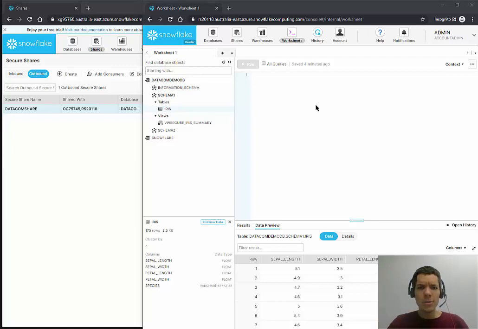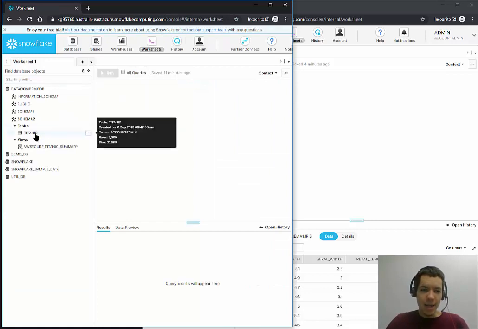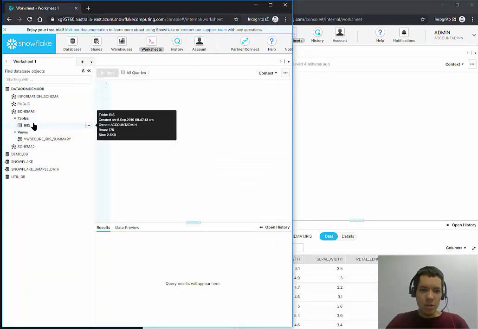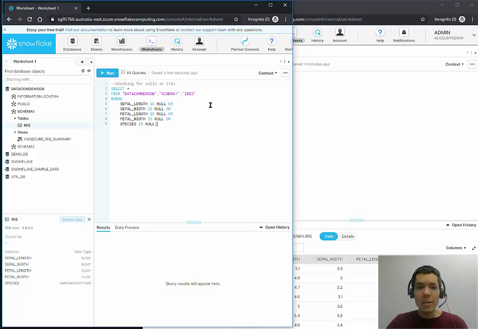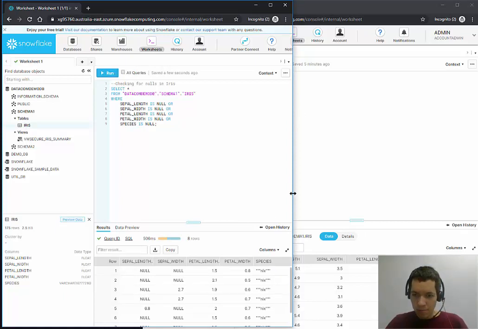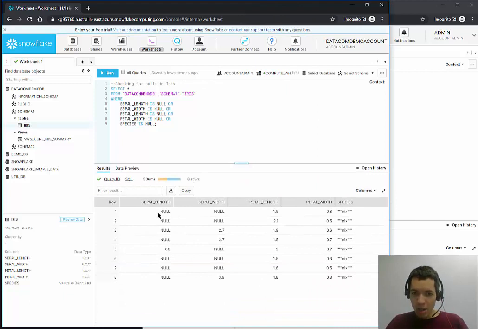Oh dear, maybe I should have verified that data before I uploaded it. No worries, we can quickly cleanse it. Let's jump into the worksheets area and we can load some of the iris data. I'm going to paste a query in here, which does a check for the rows which have a null in one of the columns. All right, we see that we have 8 rows which have at least one null value somewhere in there.